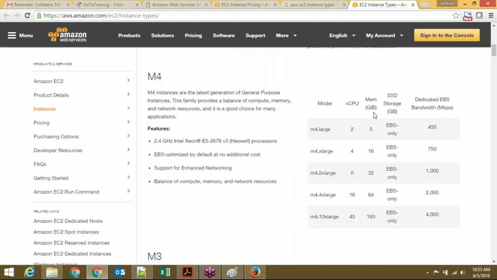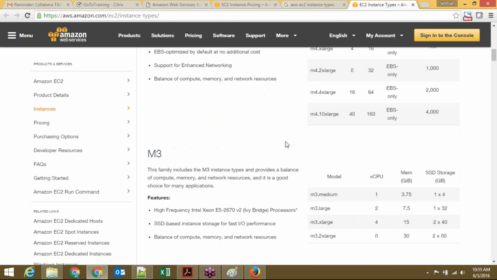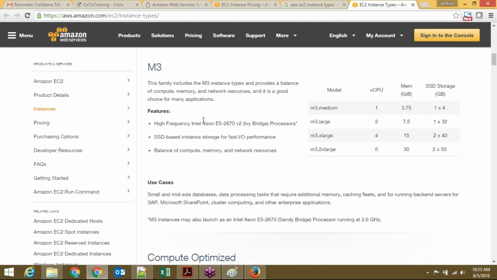So you need to pay because they are giving more options, more cores, more RAM, as well as more EBS bandwidth, which means throughput in technical terms. You can see we also have the M3 model. It has a high frequency Intel Xeon processor, the V2 Ivy Bridge processor, and also SSD based instance storage, with EBS for fast IO performance, meaning input output requests, and also a balance of resources.